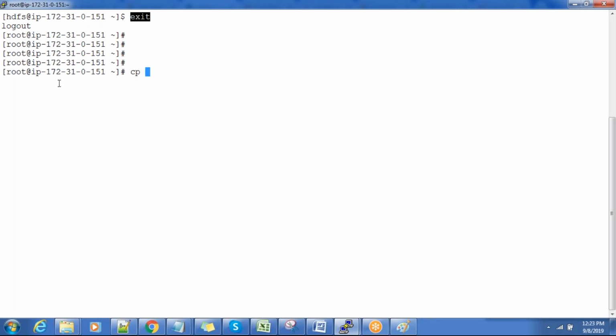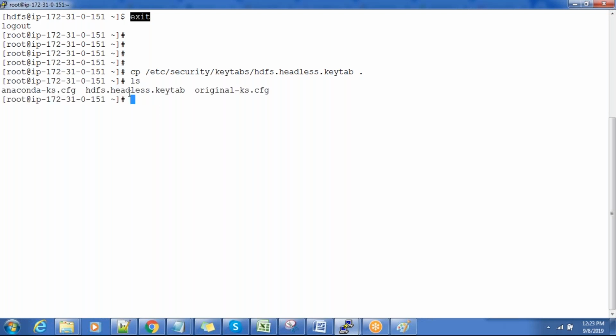Copy that keytab file from /etc/security/keytabs. There will be something like the HDFS headless keytab. Copy that keytab file to some location. If you want to give super user privileges to one user, you can share this keytab file. This is the one option. But mostly if you have Ranger in place, you can choose administrators separately.